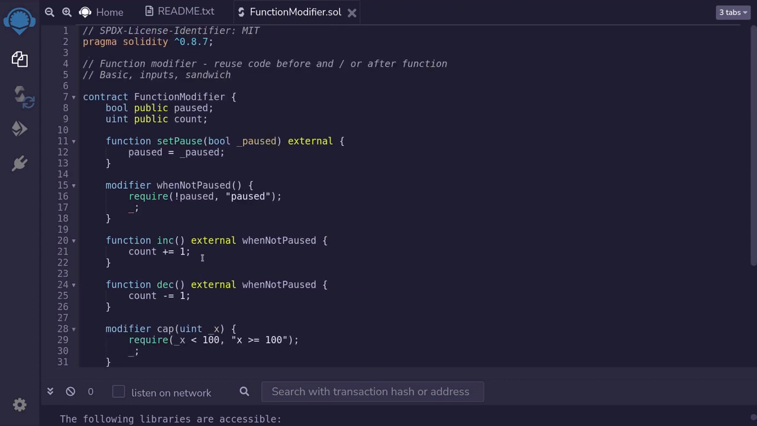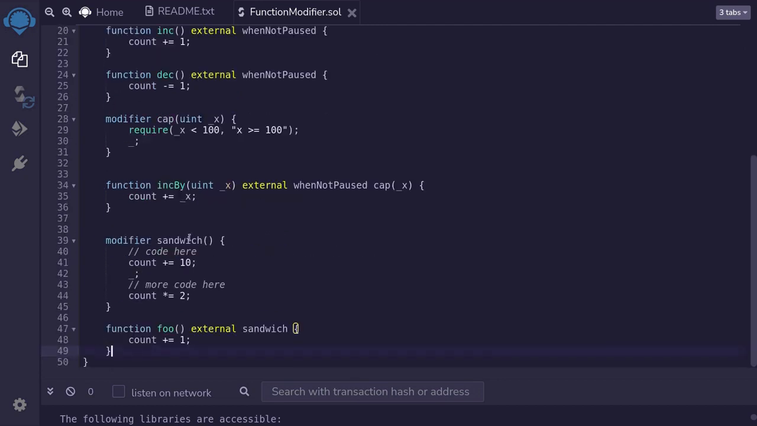For the last example, I'll show you a function modifier that sandwiches a function, meaning that some code will be executed inside the function modifier, the actual function will be called, and afterwards it will execute more code inside the function modifier. Let me show you an example. Here is an example of a function modifier. I've named it sandwich. And this allows you to execute some code, call the main function, and then execute more code afterwards. If you look at the function foo, it has the function modifier sandwich.